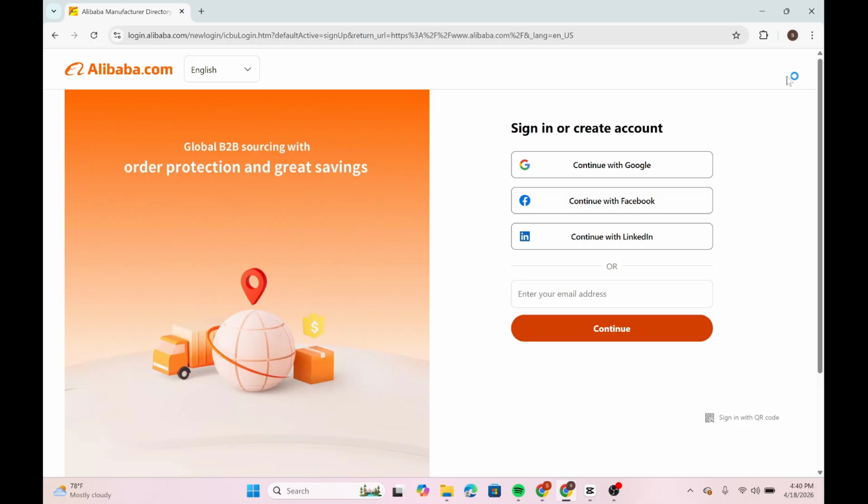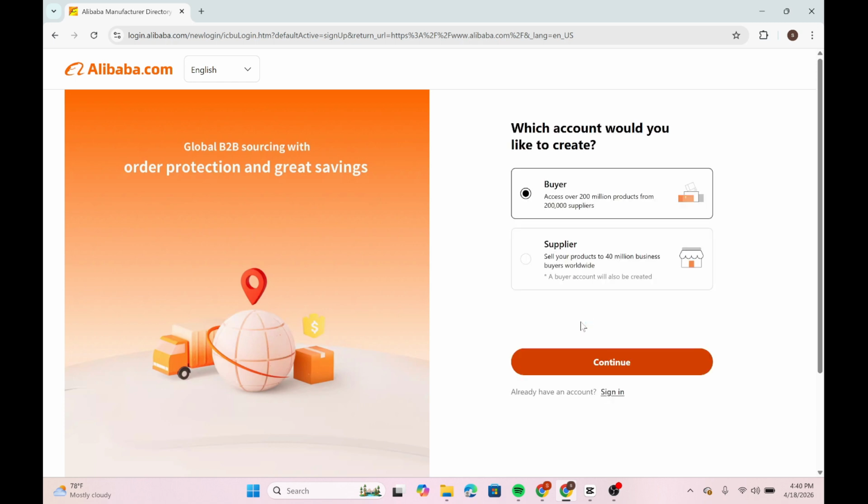After that, if you want to sign in or create an account from Google, Facebook or LinkedIn, you can simply click on one of the socials that you prefer, or you can also type down your email address here and click onto this continue here. And here you can choose if you're a buyer or supplier, and after that click onto this continue again.